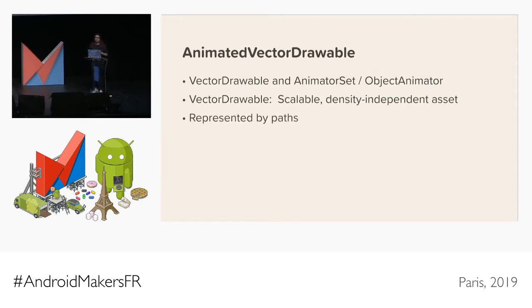And it's represented by paths. If you have a look at the SVG spec, if anyone's dived into that or looked at what an SVG file actually is, a vector drawable is basically a subset of the SVG spec. So it's got commands as to how it renders a vector drawable on screen. And an animated vector drawable is a fire and forget animation. This means as soon as you say start, you have no control over its progress or where it can stop. It's just going to happen, and you've got to trust that it's going to happen.